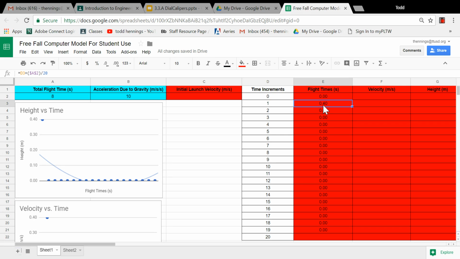I think what I did is I just entered that formula here. I need to enter it here. So let me just do it from scratch. A, dollar sign, oops, $2. That divided by 20. Enter. Should return 0. Now watch what happens though. We should get non-zeros for these.